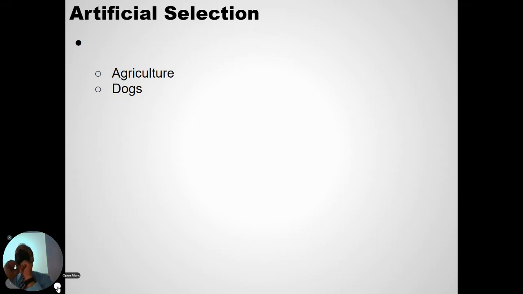So most of what we have been talking about so far has been natural selection, right? That in nature, there's various conditions that select which individuals are more likely to survive, which are not. And over time, natural selection can lead to changes in the species. But there's a couple other types of selection that are also important.